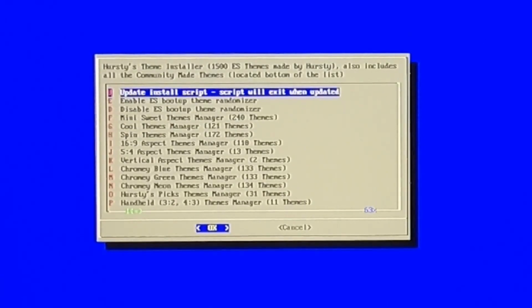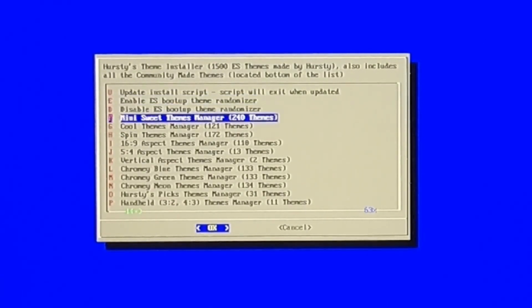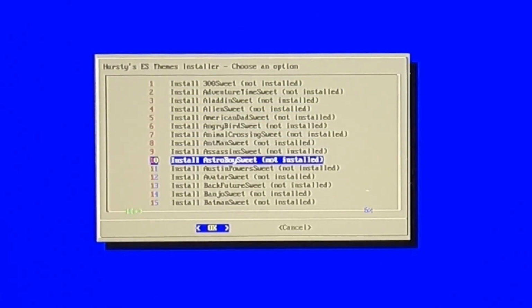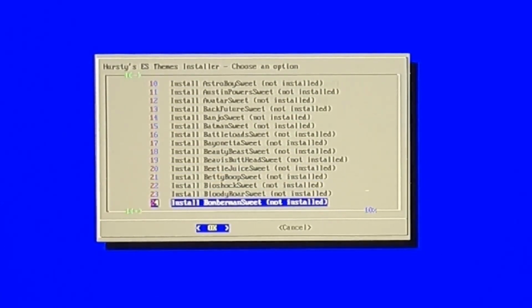Otherwise, if I pick any of these options, if I go into, say, the mini suite themes, there's 240 of those. We jump in there, and we just scroll through the list.